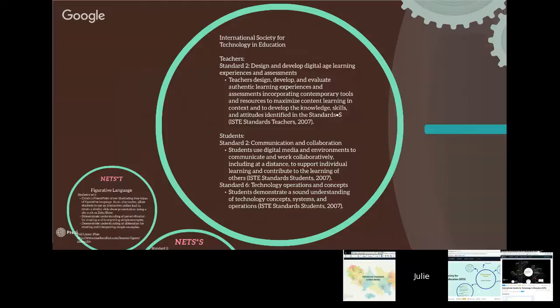For the students, I had Standard 2 and Standard 6. For Standard 2, that states that students use digital media and environments to communicate collaboratively, including at a distance, to support individual learning and contribute to the learning of others.